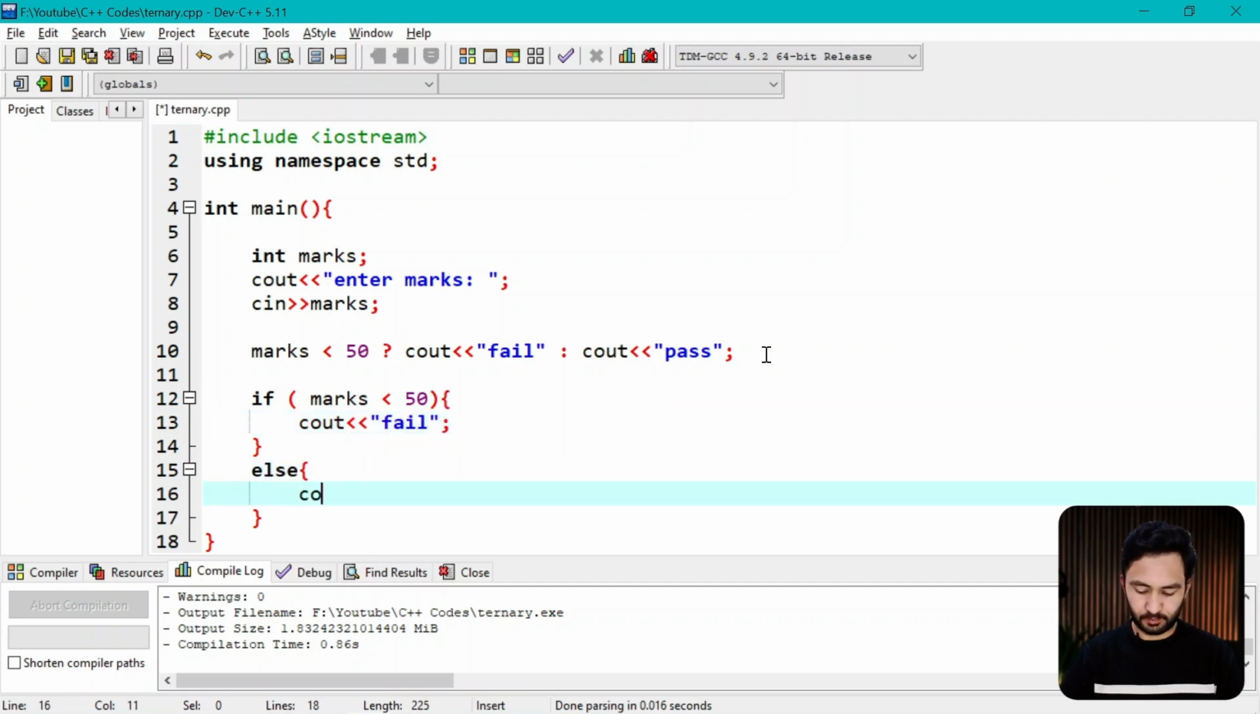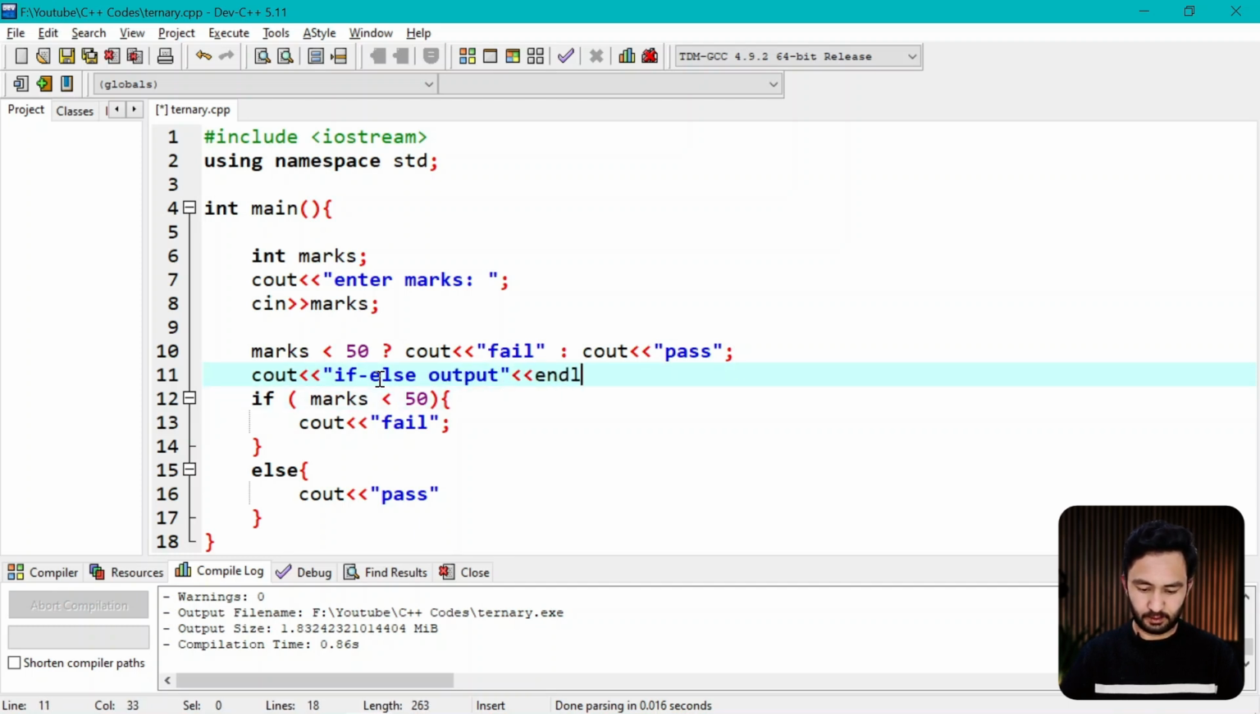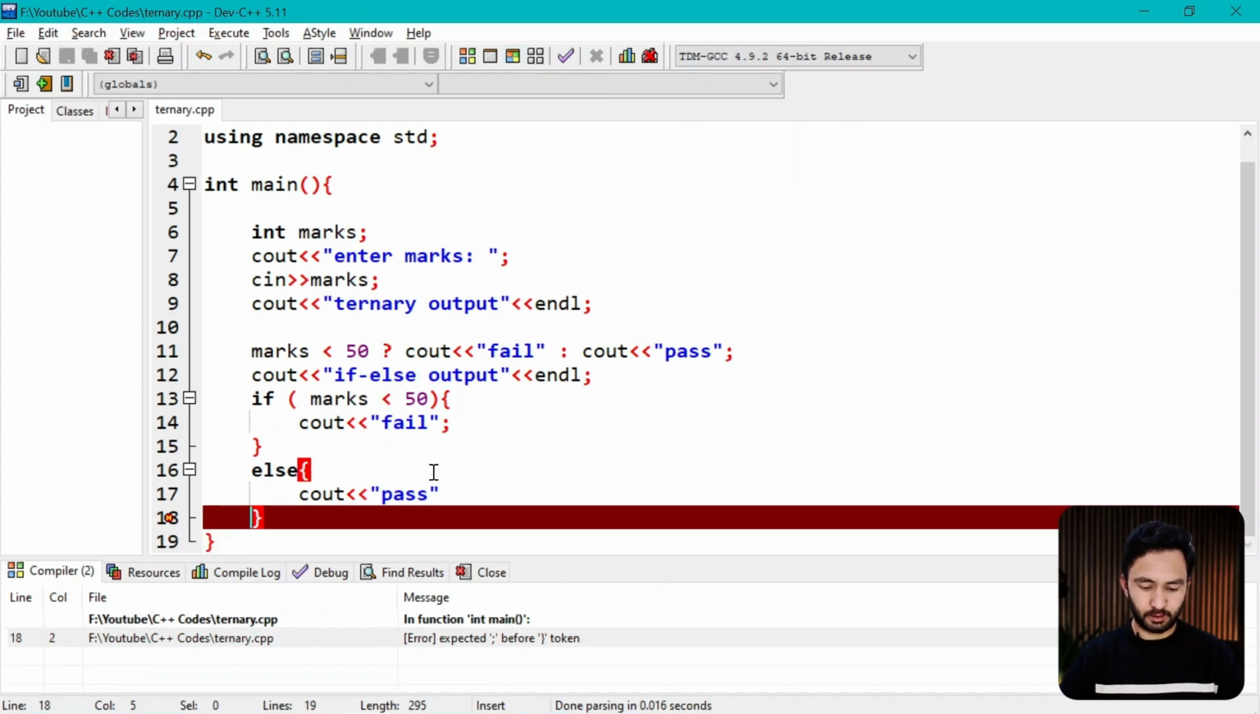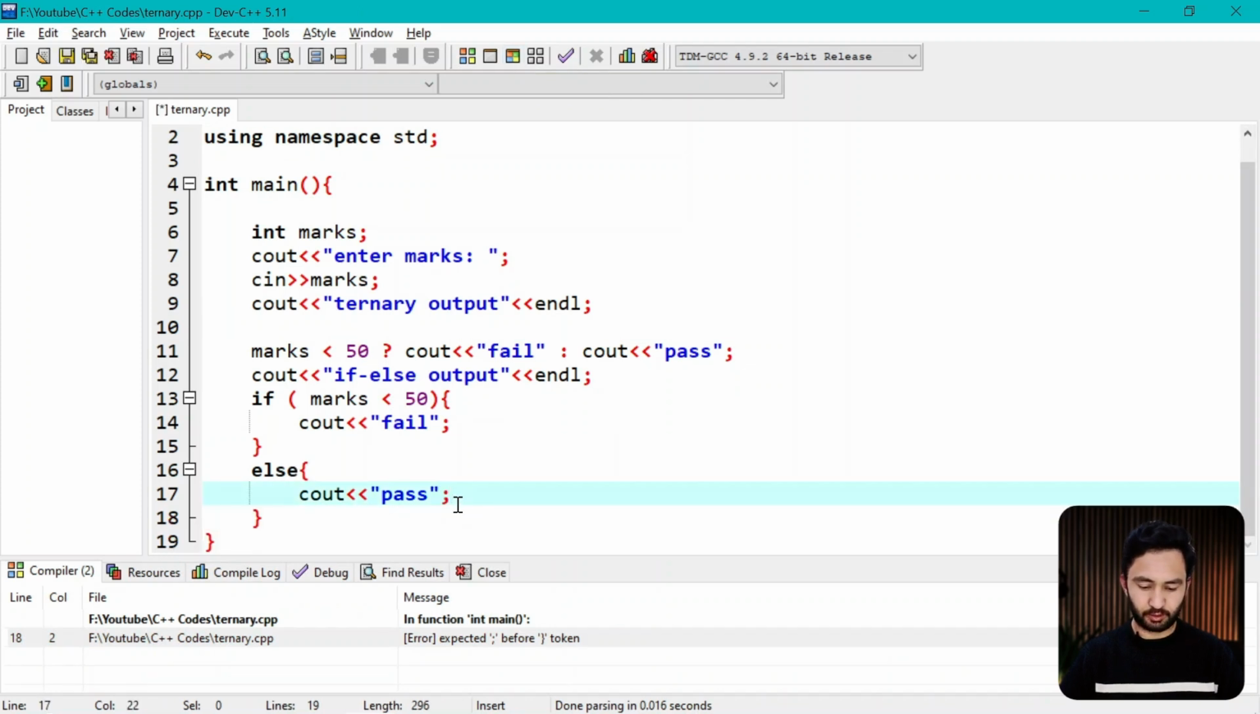else cout pass. For clarity, let me write a message over here, cout if-else output endl, and here for ternary output. So if I compile and run this, we have missed a semicolon over here.